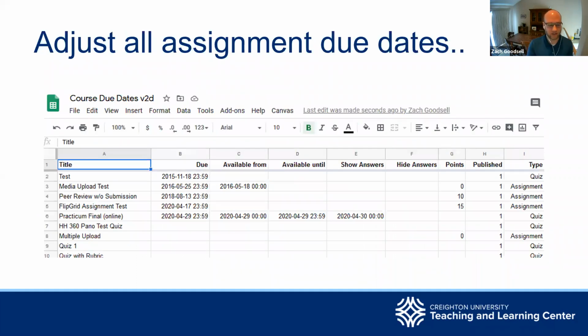All right, so one of my all-time favorite advancements is adjusting all assignment due dates on one page. This actually uses a Google Sheets or Google Docs tie-in to your account, and you're able to import a Canvas course into the spreadsheet. It pulls all the assignments, due dates, available from, until, points, and whether it's published or not. It also categorizes whether it's a quiz or assignment.